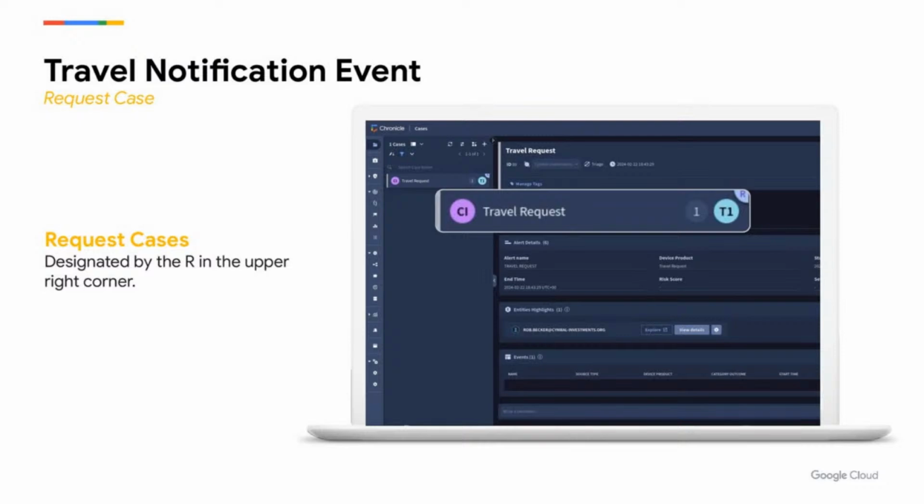Once it's submitted, that request becomes a case within Chronicle. The cases are easily identifiable by the R in the upper right-hand corner of the view. It's a simple but effective way to distinguish these travel-related cases from other types of incidents or alerts.